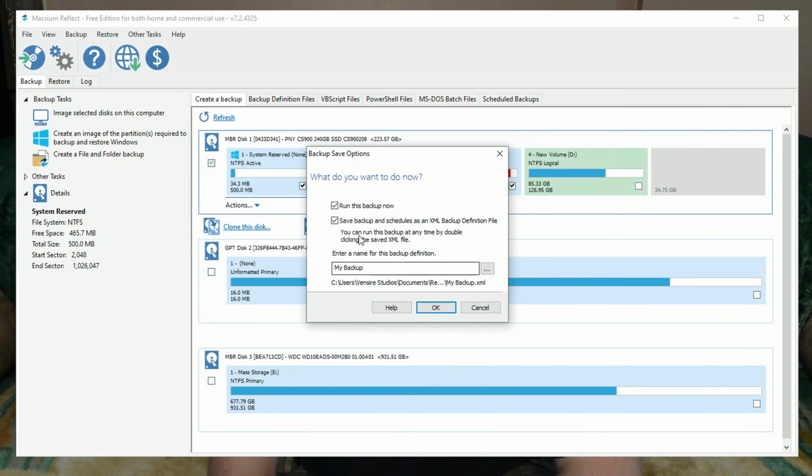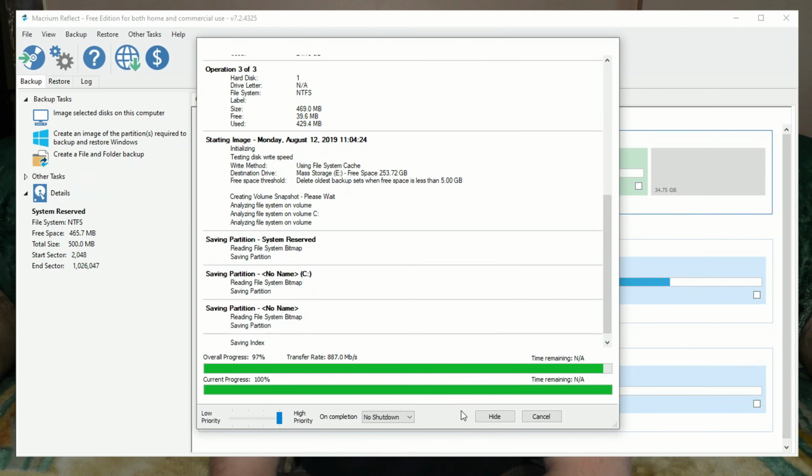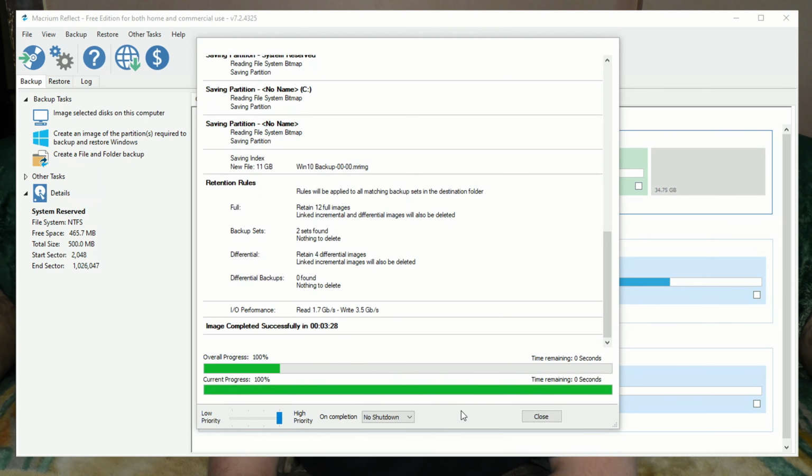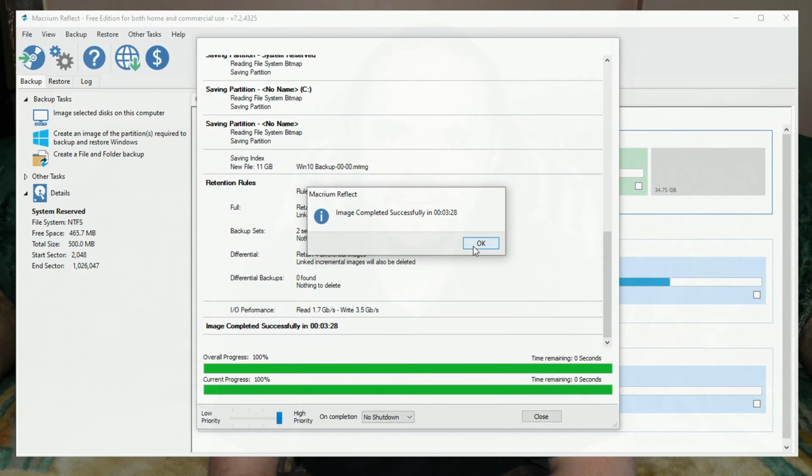And then it'll bring up another small window, and it'll ask if you want to run the backup now, which of course, yes, that's what you want to do. And then if you want to save an XML file, so if you want to do incremental backups in the future, but we're not focused on that right now, we're just doing the primary. So unselect that check mark, then click OK and let it run on through and do the backup. Now once that backup is done, it'll alert you, click OK.